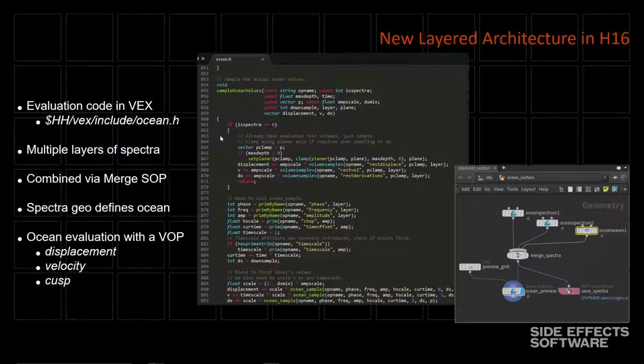So you could have, for instance, one user who defines the look of the ocean, and then by sending this one single file downstream in the pipeline to, say, an effects artist, that artist could then do simulations on top of the defined ocean, using the exact same look that was done in look dev earlier in the pipeline.